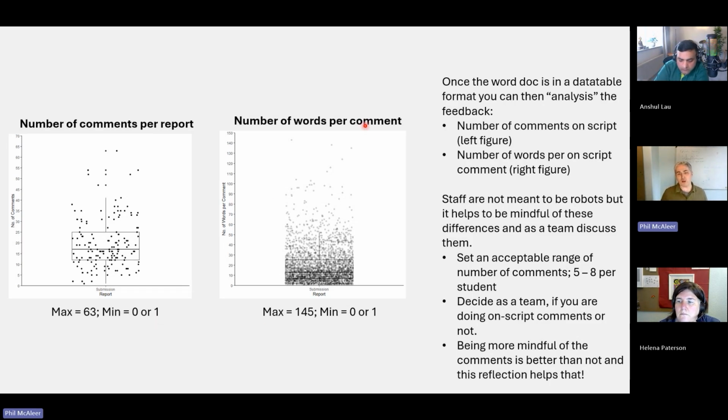Again, if we look at the number of words per comment, the maximum is 145, and the minimum, again, 0, 1. Sometimes people accidentally put in comments that have no words in them, which can be quite confusing to the student, and it just kind of breaks down the relationship the staff and student are trying to create with the feedback process.